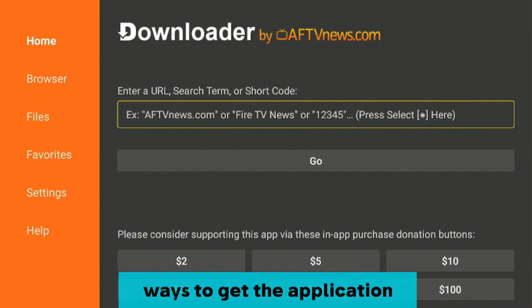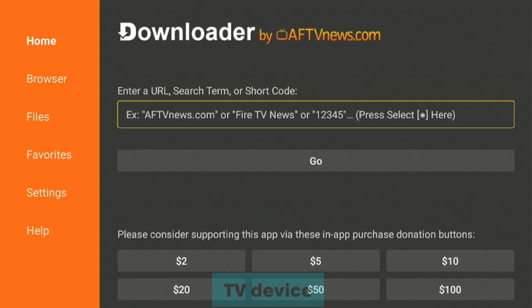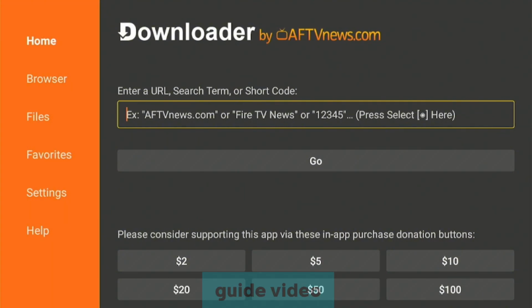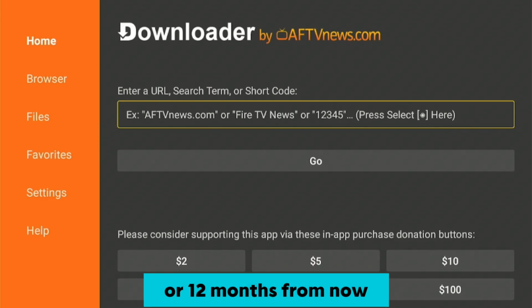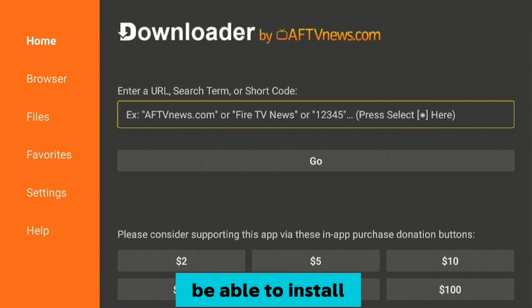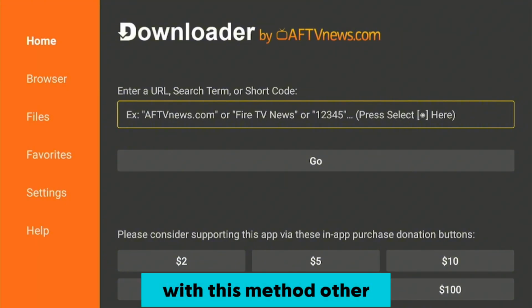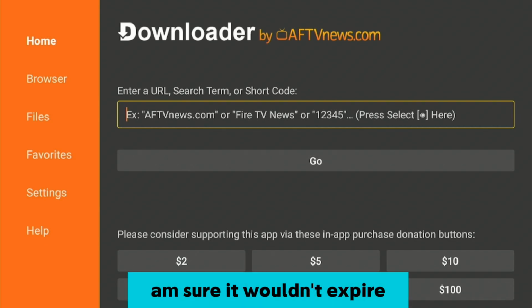Now let me just quickly say, there are lots of ways to get the AMPlayer application. There are many ways you can get the application to your Fire TV device, but the one I'm showing you is what I guarantee will always get you the latest version of the application. That's why I'm showing you this longer full guide video, so that even if you're watching the video 6 months from now or 12 months from now, you'll still be able to install the application to your Fire TV with this method. Other methods will expire, but this one, I am sure it won't expire.